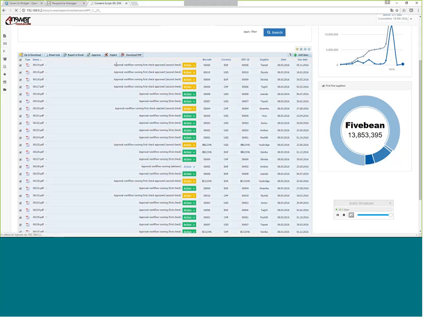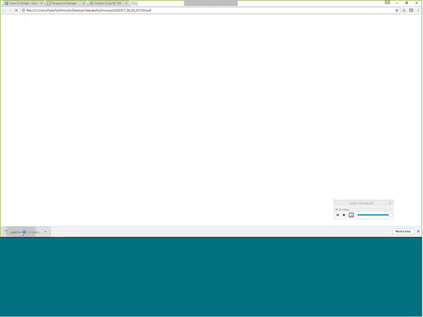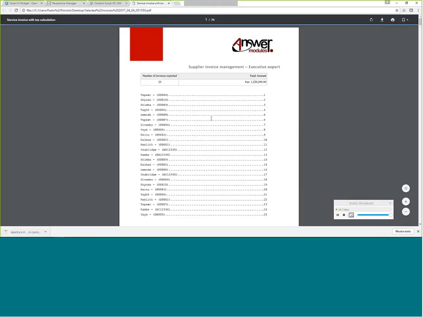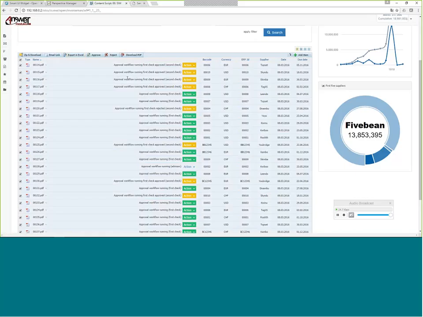documents into, for example, a PDF that is created on the fly. And this is the result of the merging of all the documents that were selected. So this is the PDF document that has been created. And there's a similar feature for creating an Excel file or for massively approving and rejecting.